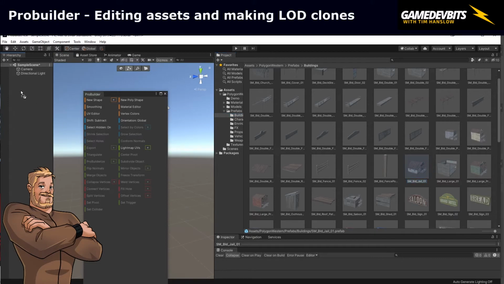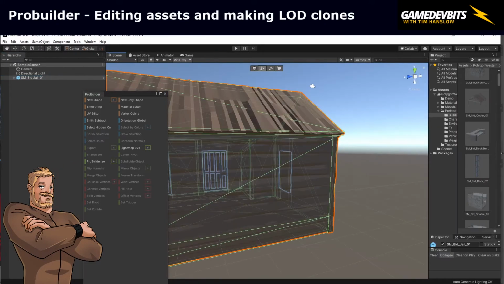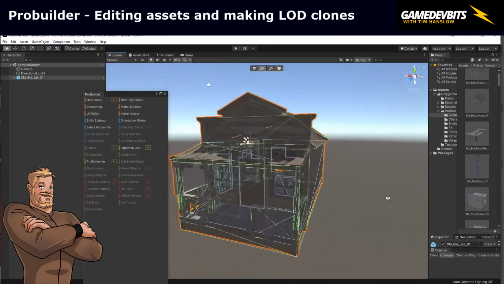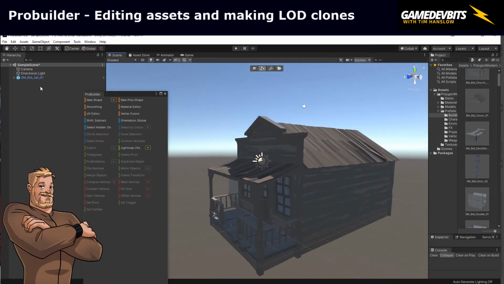There he is. Pop it in the hierarchy. Let's get that out of the way. So this time we don't need to Probuilderize, but what we're going to do is create a Probuilder cube and then deform and twist it into shape. And I'll show you how we need to go through that. All right, so here we go.